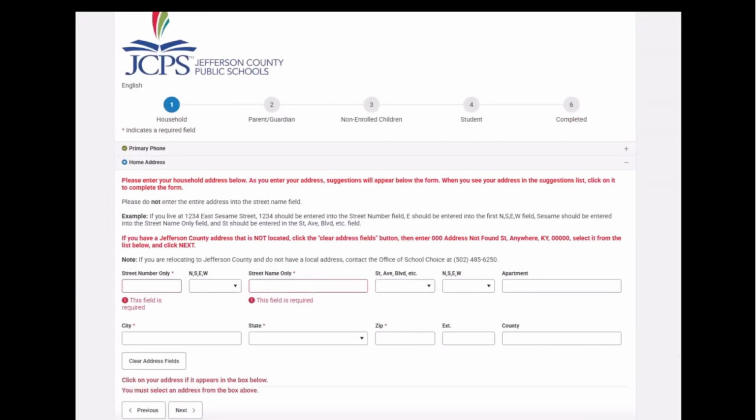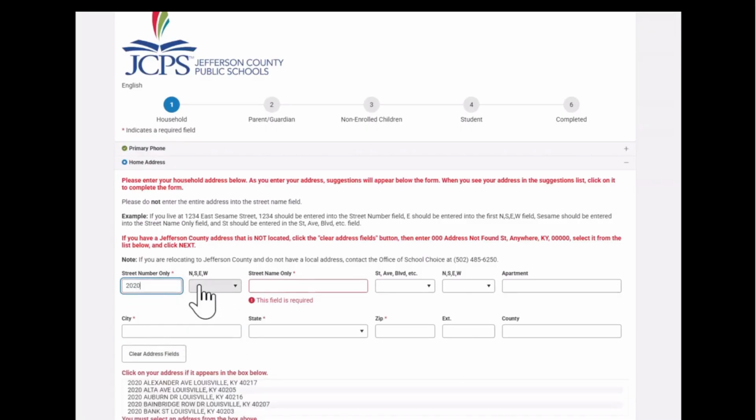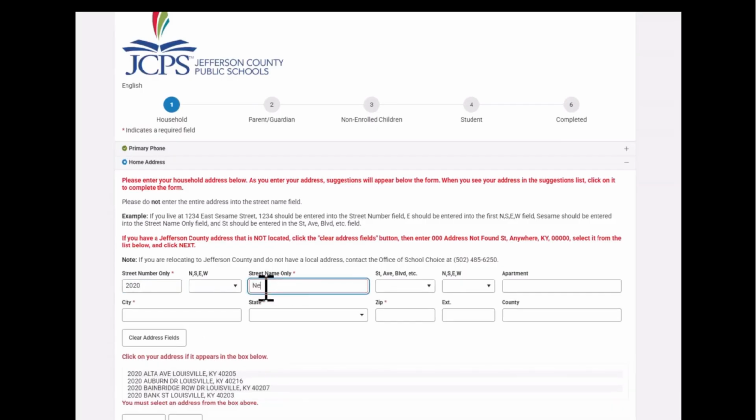Please enter your address below. As you enter your address, suggestions will appear below the form. When you see your address in the suggestions list, click on it to complete the form. Here we will enter 2020. After a brief pause, address suggestions display. It may take a moment for these to display. If you do not see your address, continue with additional details until your address displays.